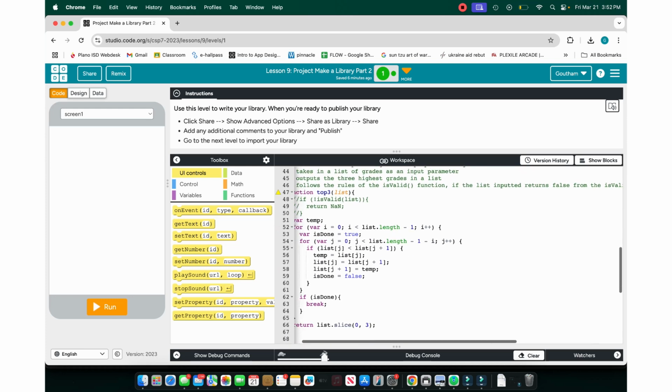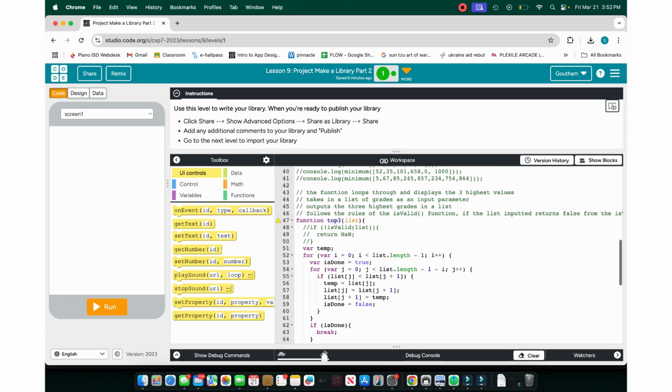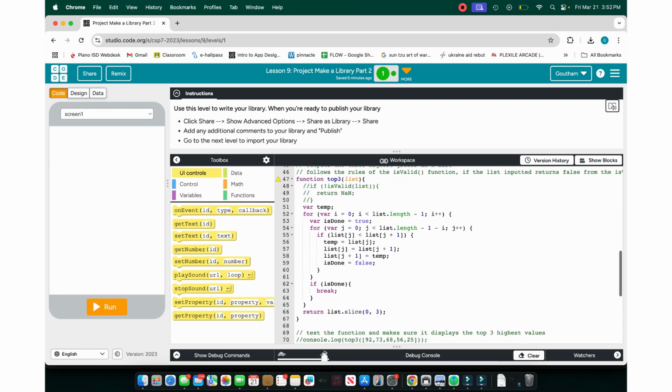Top three looks really confusing, but it's again really simple. This is just a simple sorting algorithm. It returns your top 3 highest grades. So how does it do this? It creates 2 separate loops. One where you're looping through the list with I, and one where you're looping through the list with J.